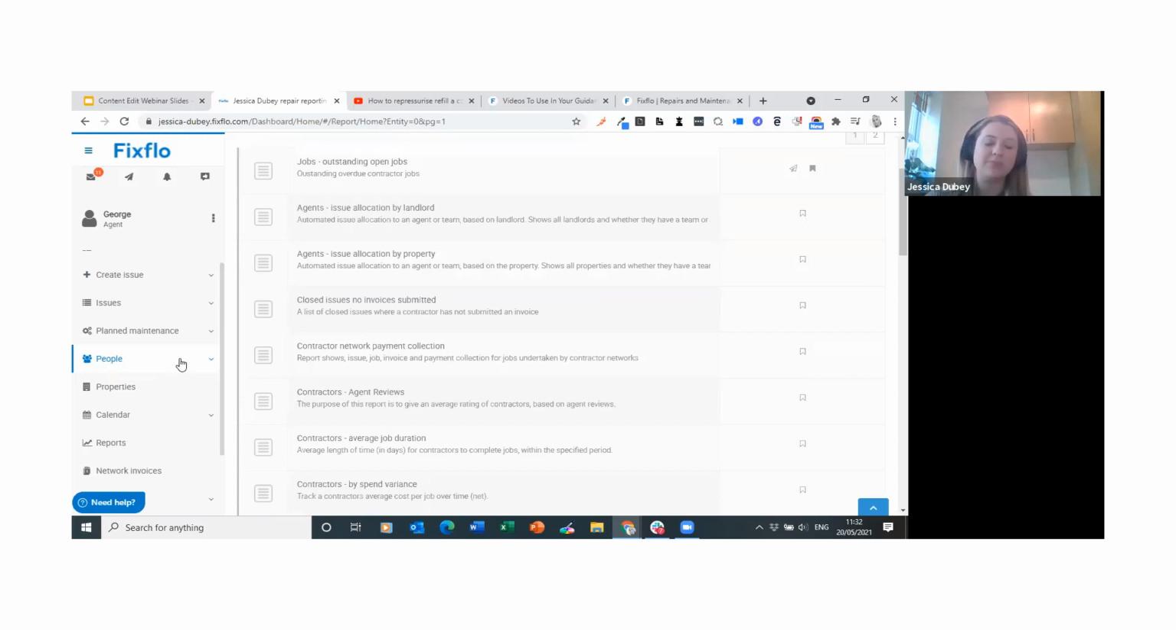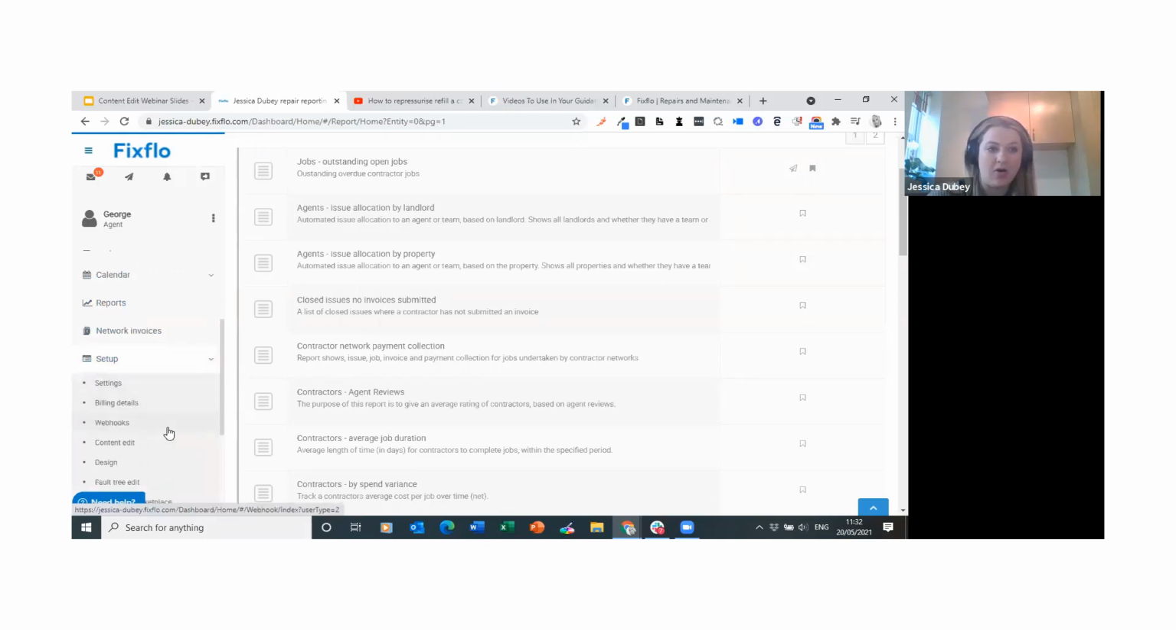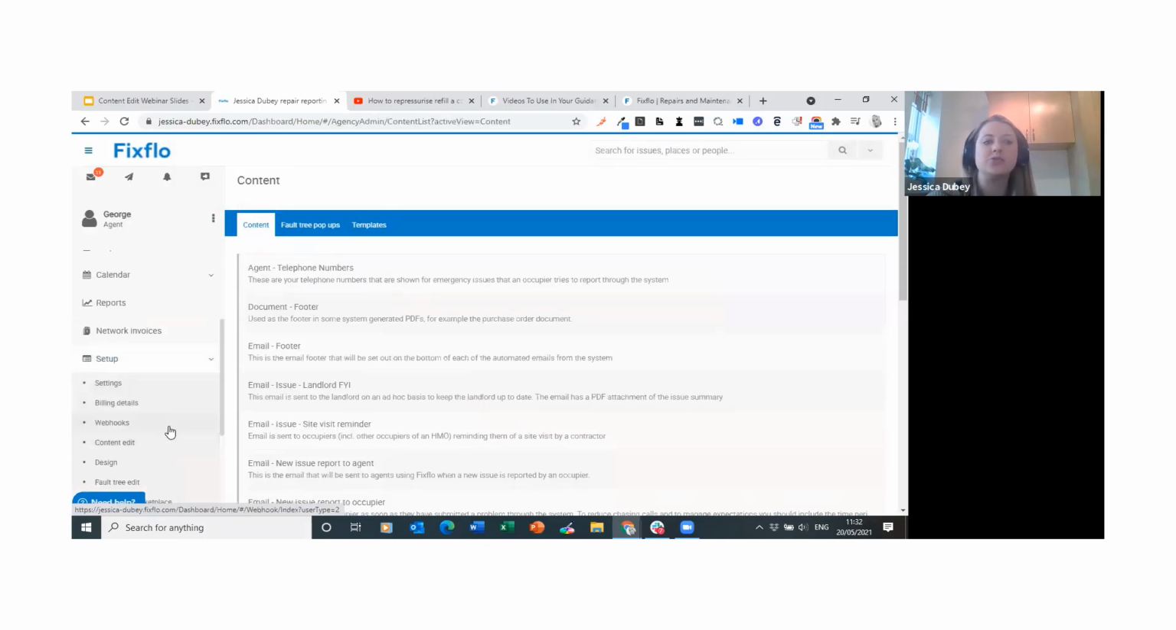But for the moment, what it means is you can add templates for when you are instructing works to contractors using the instruct works workflow, and you can pull up a template for these instruction notes. So let's have a look, first of all, at how you can add instruction notes. Again, you will need administrator rights for this because we're going back into setup now and we're clicking here on content edit. This is also only available for Fixflo Essential and Fixflo Professional, as Fixflo Basic does not have workflows.